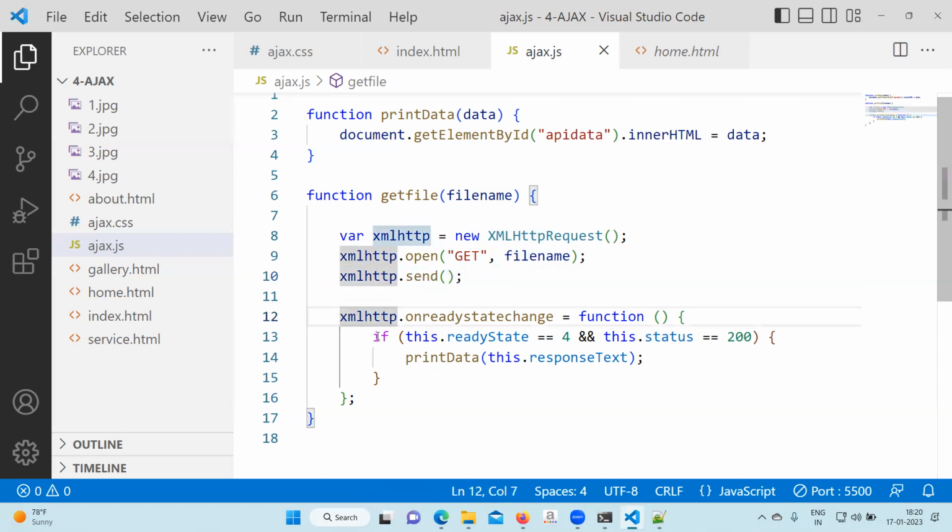Below, look at here: XMLHttp dot onreadystatechange. onreadystatechange is another function. This function, after sending the request, will keep calling itself very frequently. You can say in a second, 2 times. Which function? onreadystatechange. After sending the request, onreadystatechange will keep calling itself. For what purpose? To check 2 things.